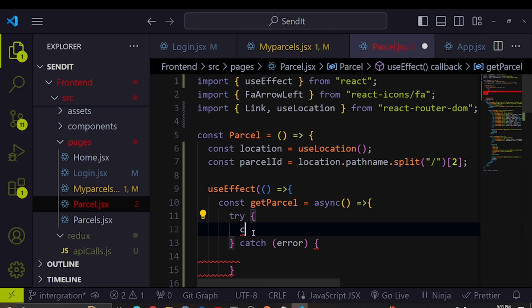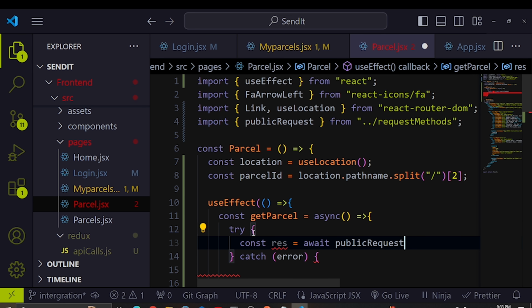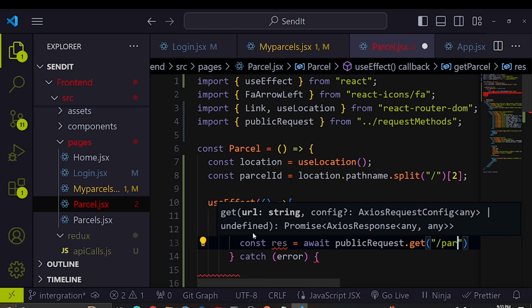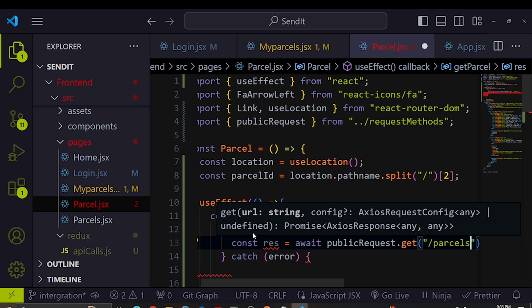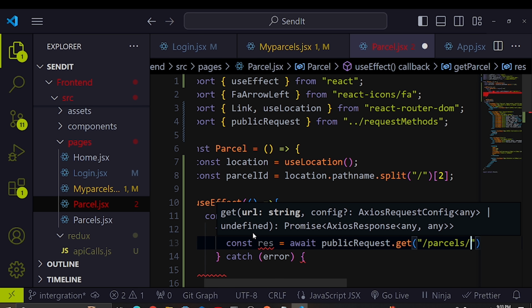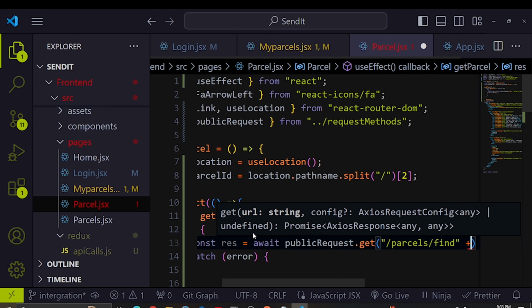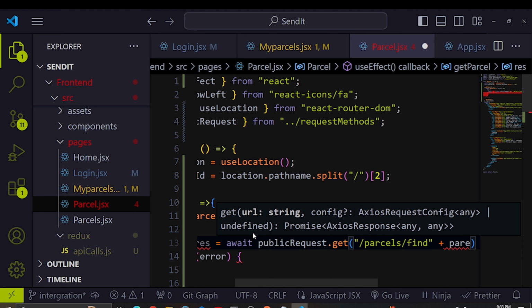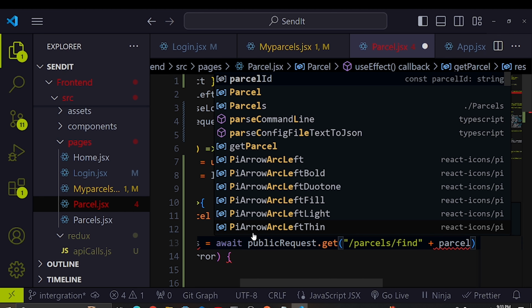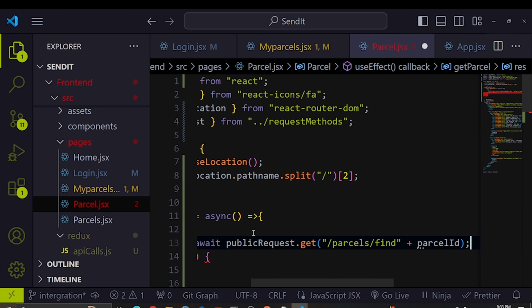We can use const response equals await publicRequest. You can import publicRequest like that, and then this one will be get, and we are going to send the route to these parcels, find, like that. And then here we can add the parcelId, so we can fetch that parcel using that.